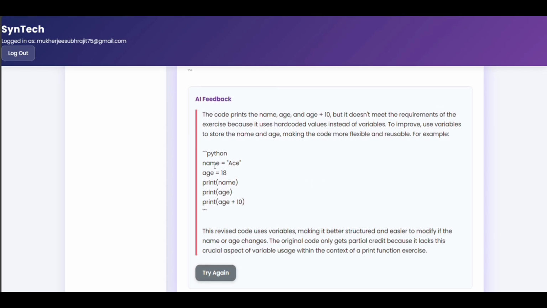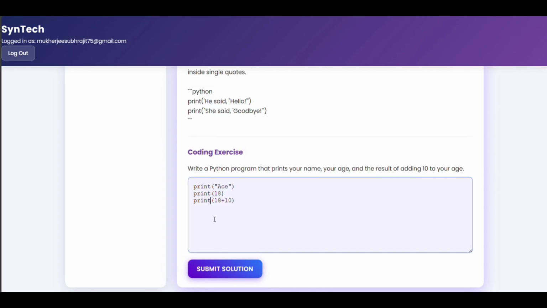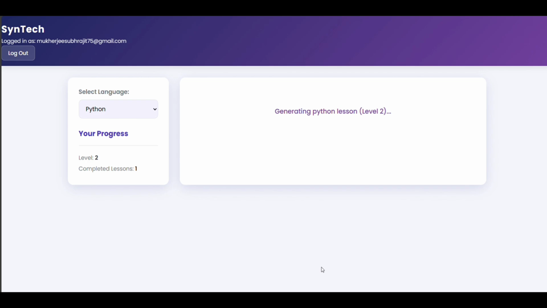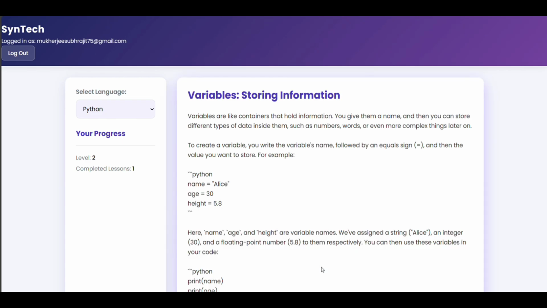Now, let's say, for the sake of simplicity, I just Ctrl+C and paste the correct code here, and I submit a solution. It will give the correct answer and start the next lesson. Now, remember that I made the mistake on variables, right? So the next lesson should be generated on variables. As you can see, the next lesson is on variables. So basically, what it does is it fetches what mistake you are making and generates a lesson based on that, and then it will again give an exercise here.